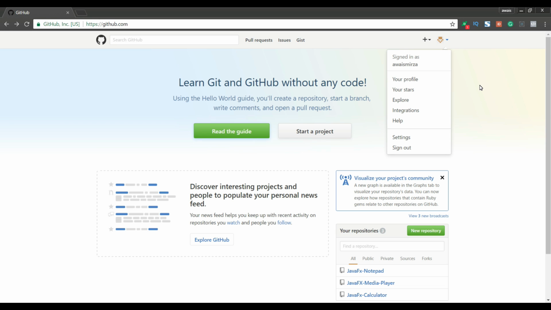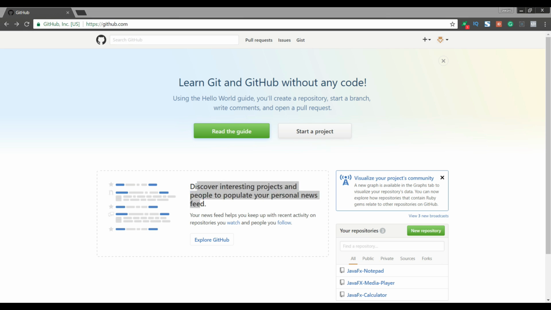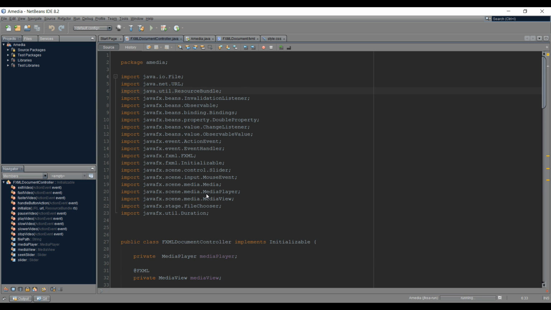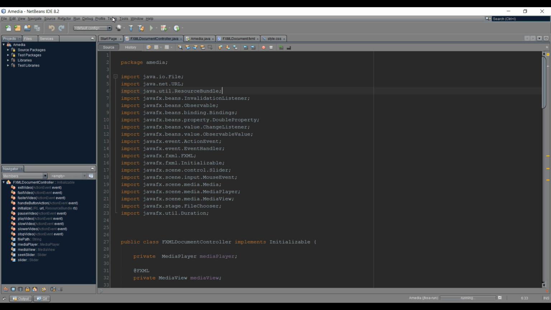This is Awais Mirza. Today I'm going to show you how to upload your source code or projects to GitHub very easily. I'm going to be using NetBeans. This is a media project, and you see a menu on the top, Team. Simply click on that, then go to Git, click on Initialize Repository, and then click OK. It's going to build that repository for us.